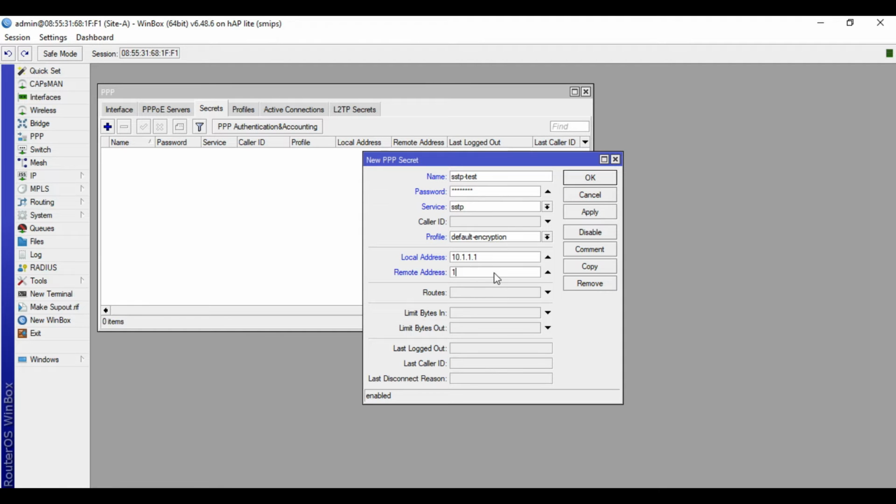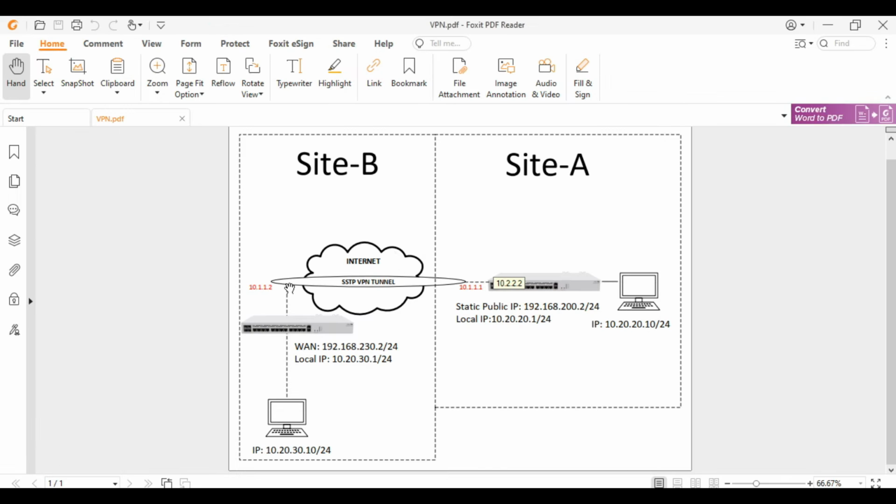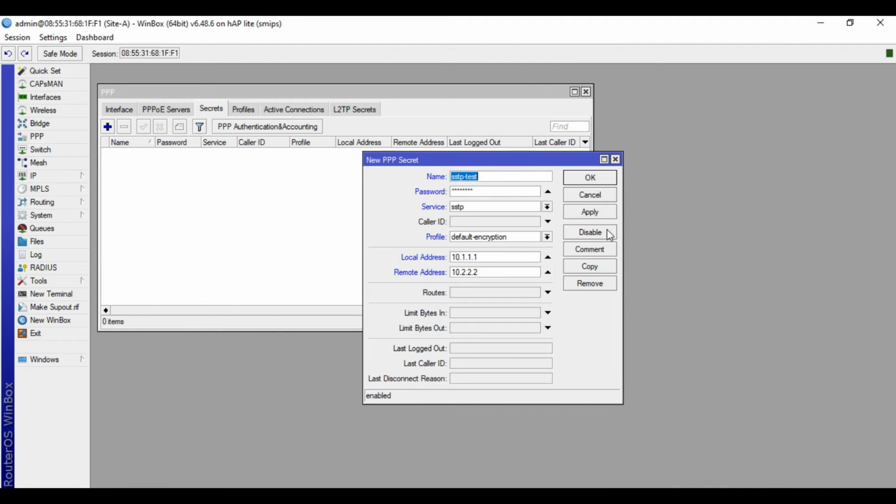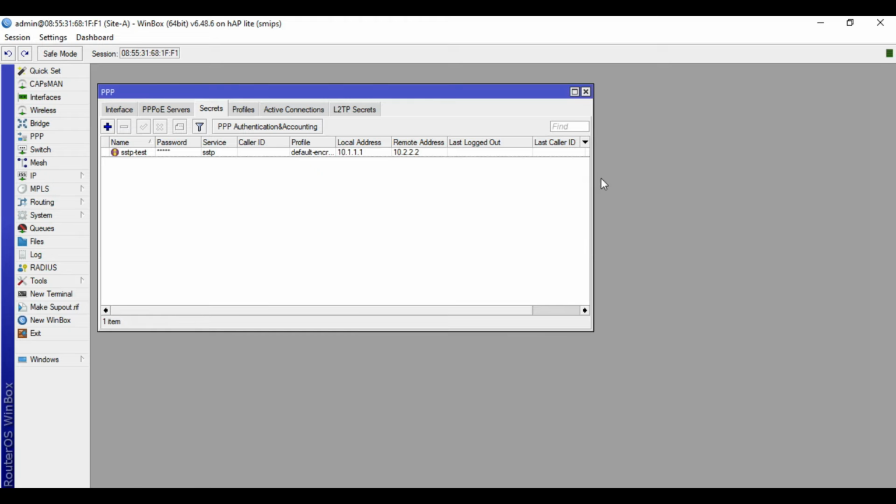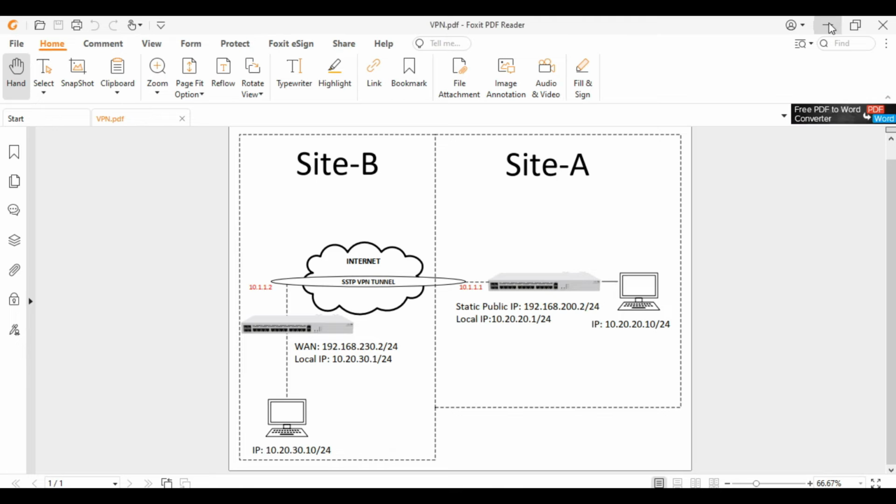Then remote address, 10.1.1.2. Meaning this is the tunnel address of the remote side, which is site B. Click apply, then okay. So we are now done with the configuration of the server side of the SSTP of site A. So we'll access site B.